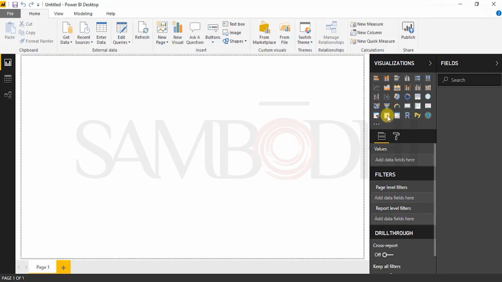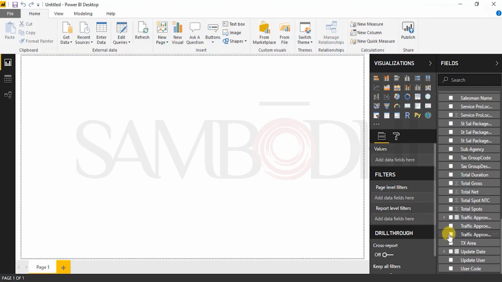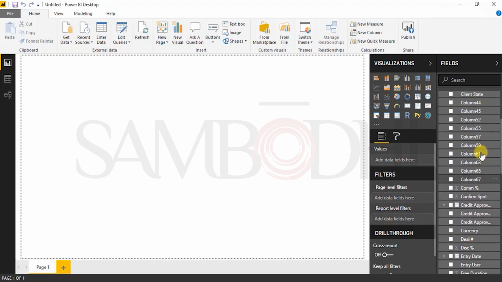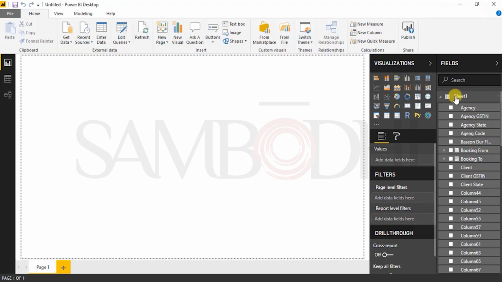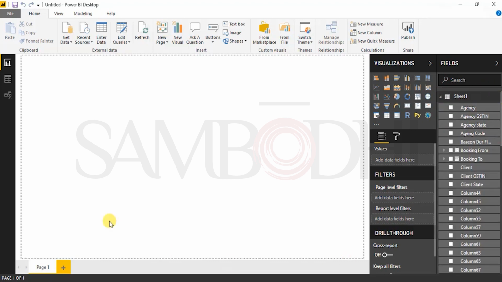Whatever data you pull in would be available on the right side of your screen under Fields. Have a look, right? So as you see, there are certain column names which are right now not making sense to us. We don't know what they contain. So these are the different fields which are available over here, right? Now we want to see what kind of data has been pulled into the system.